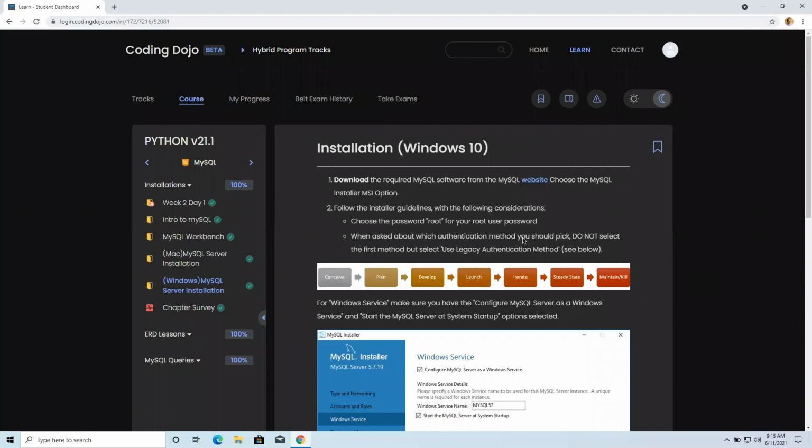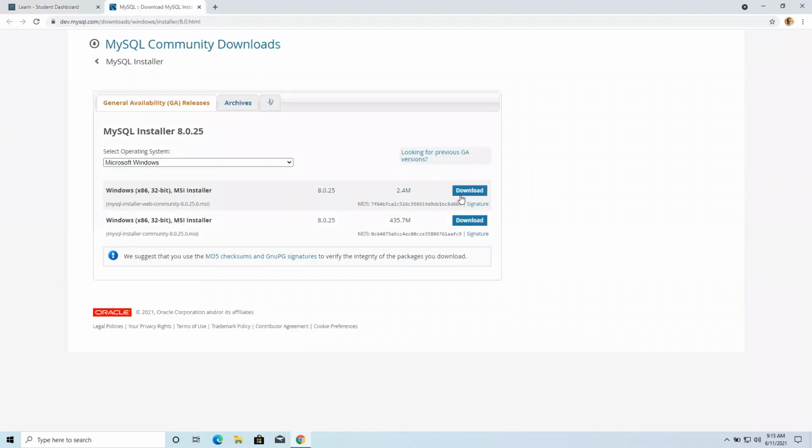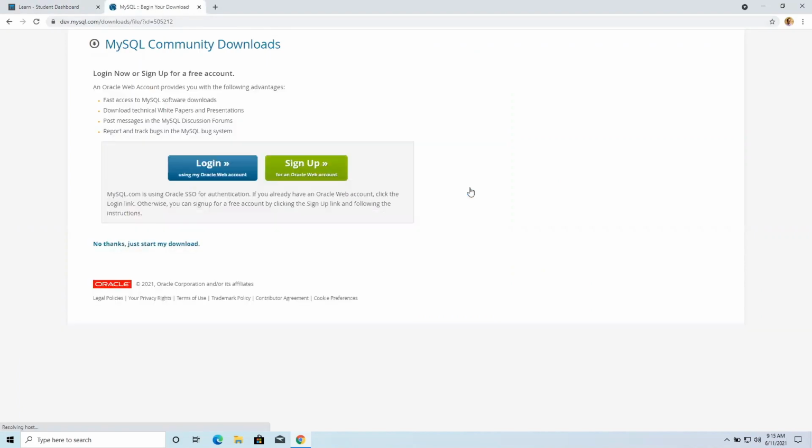Install MySQL Server and MySQL Workbench on Windows 10. So I'm going to go ahead and click the website button right here. It's going to take me to this page, and we're going to be downloading the community version of the software. I'm going to go ahead and click the download button, and it should take you to this page.